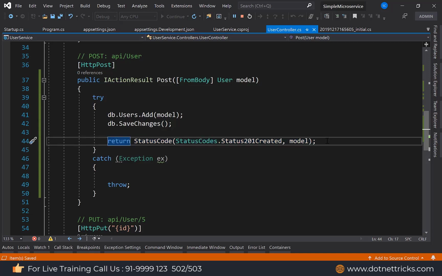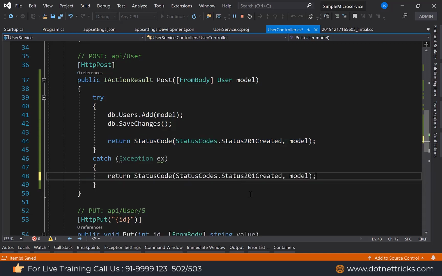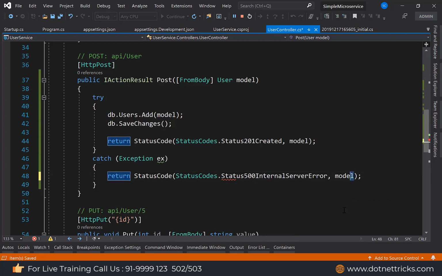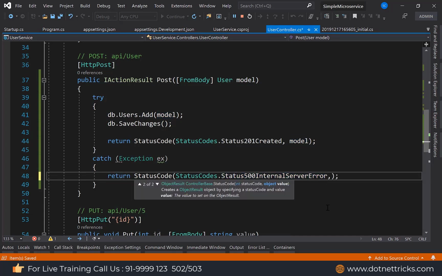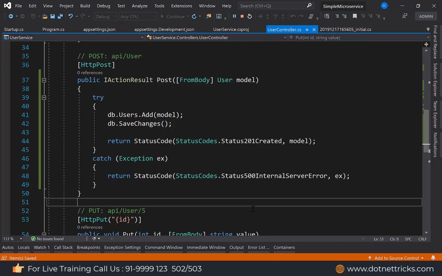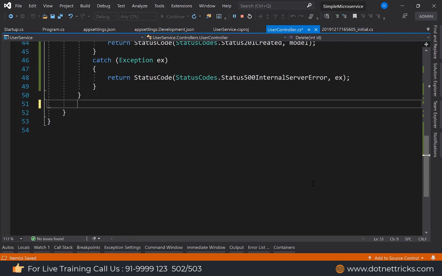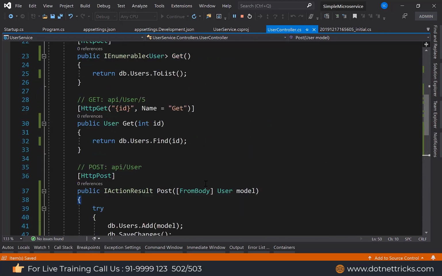If there is an error, we can return an error. The error code should be internal server error, 500. So return status code 500 as internal server error, and don't return the model over here, there should be only the error. If you want to return the message, you can return it as ex.Message this way. The other code I'm not writing here because we are not willing to implement other code. So these three methods are fine.